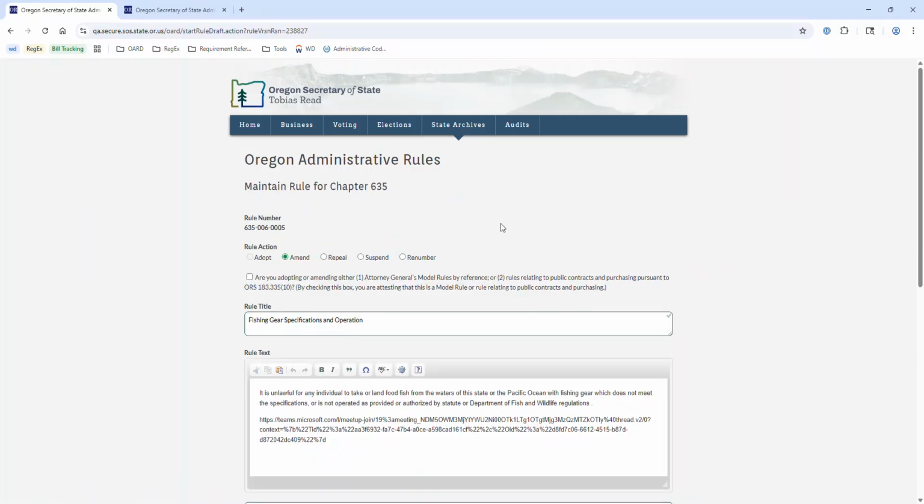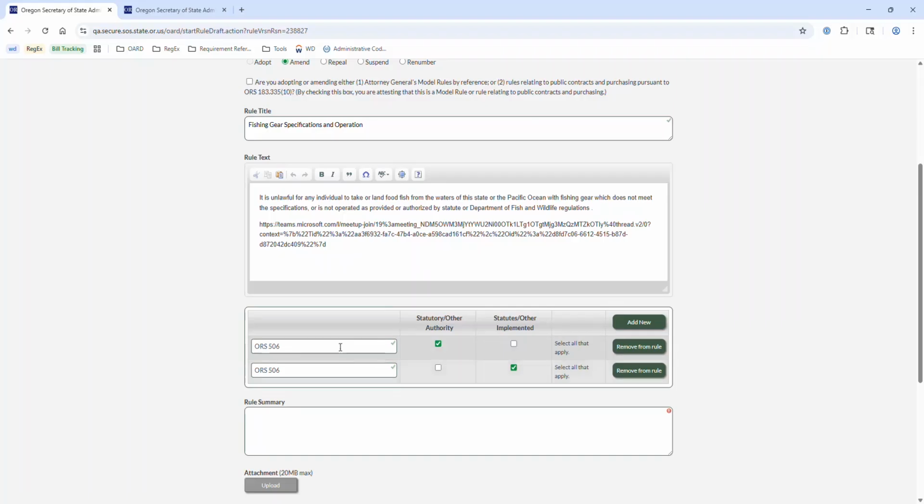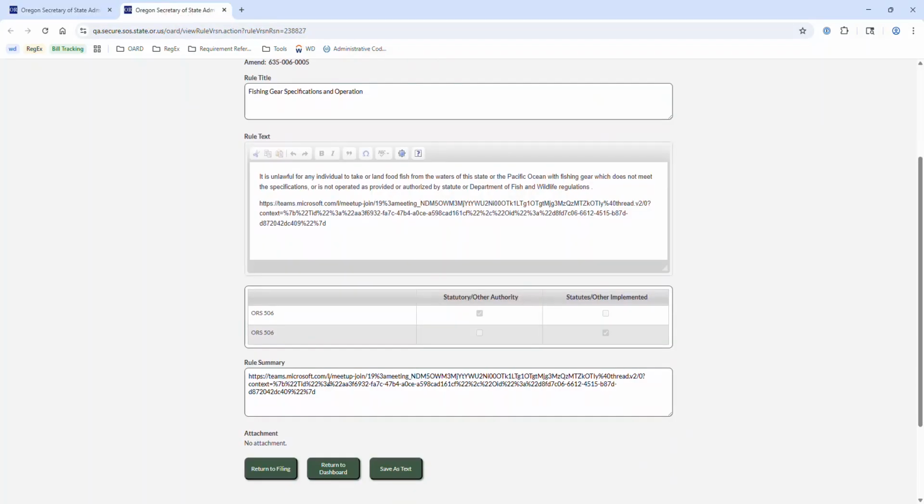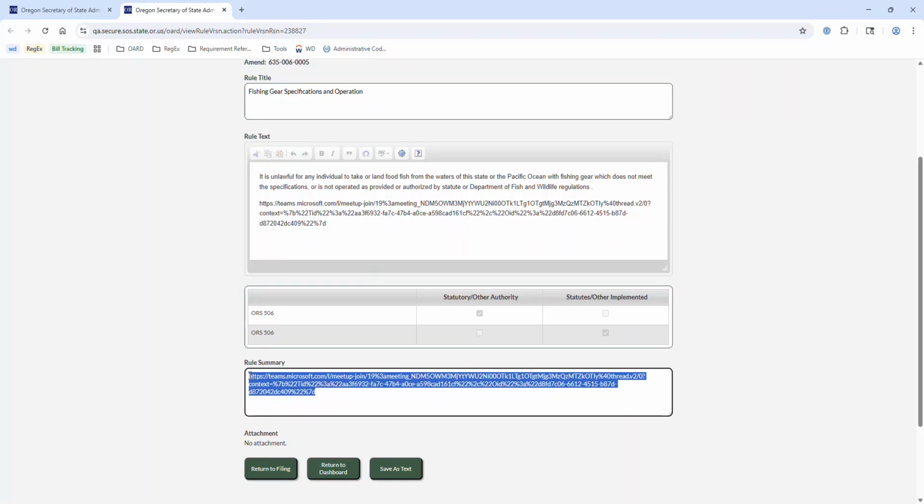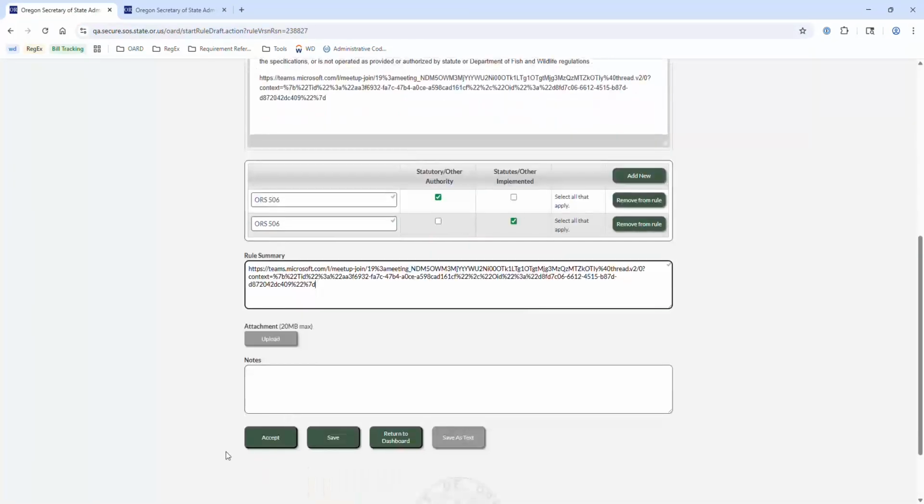All right, from our Maintain Rule screen, we can see that our rule title, our rule text, and statutory information is all carried over from our notice. So if there has been no changes to this rule text since the notice, we can just go ahead and put in a rule summary here. Now this is why we also opened the other tab. Many times, our rule summary from our notice still applies to our permanent filing. So we can simply copy it and paste it in here to this new draft, scroll down and click Accept.